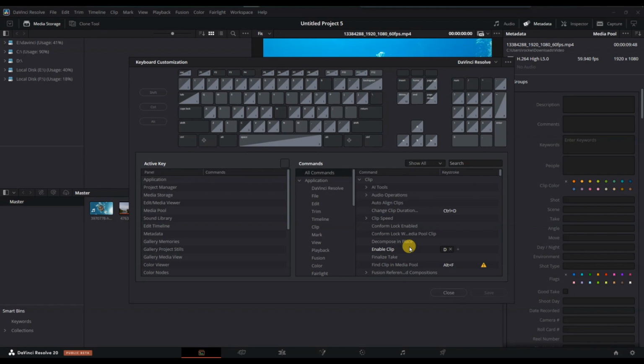Next, you will see all existing shortcuts organized by category. You can search for a specific command using the search bar or browse the categories to find the shortcut you want to change. Once you find the command, click on it, then press the new key or key combination you want to assign. If the shortcut is already in use, DaVinci Resolve will warn you, so you can decide whether to overwrite it or choose a different combination.